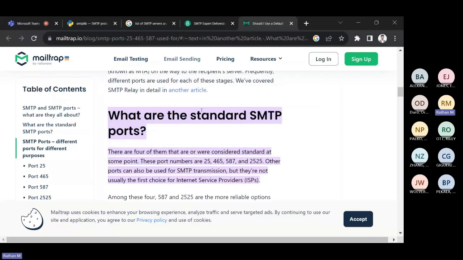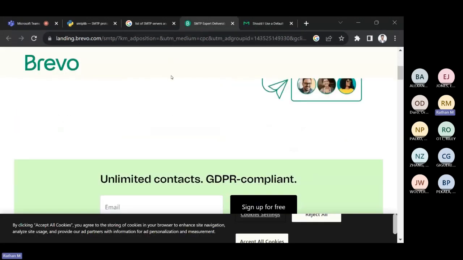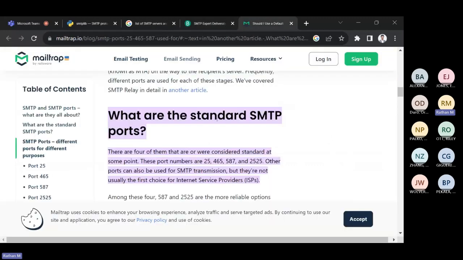Now, here's what I want to point out: SMTP ports. There are a lot of SMTP ports available.